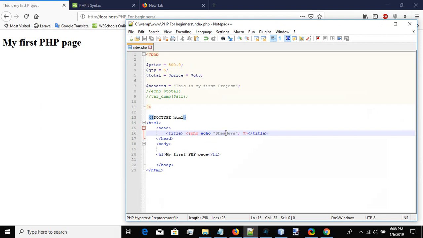So we're just going to go ahead and keep on using Notepad++. Okay, so how do you concatenate in PHP? In JavaScript you use the plus sign, but in PHP you just use the dot sign. So I want to add two things here.